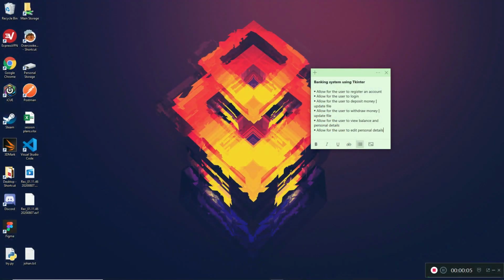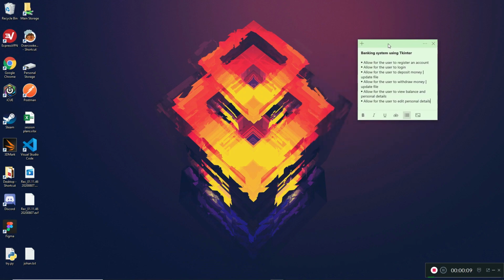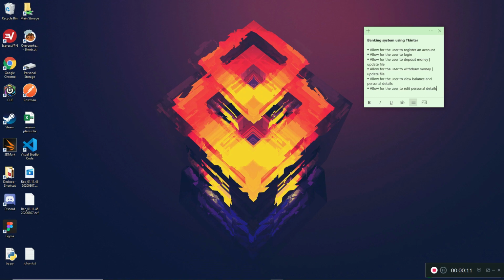So as promised, I'm going to show you guys today how to create the banking system that we created using object-oriented programming, but this time we're actually going to make it a GUI app. So using tkinter, we're going to try and create the same banking app that we did using a console application for object-oriented programming, but this time we're going to make it graphical.